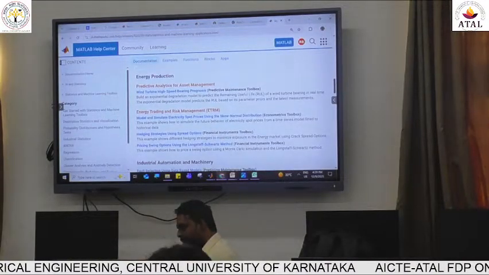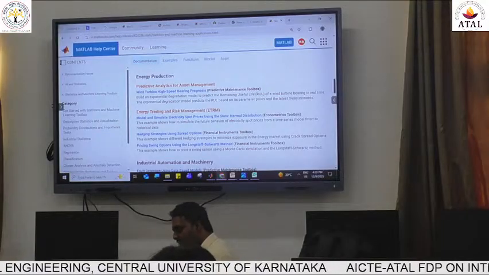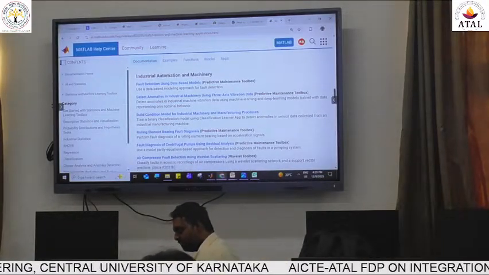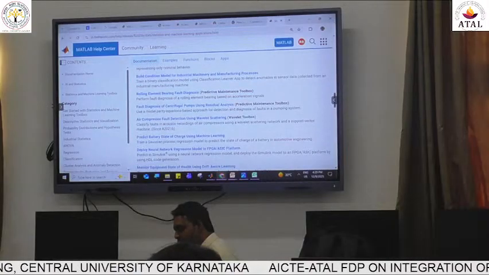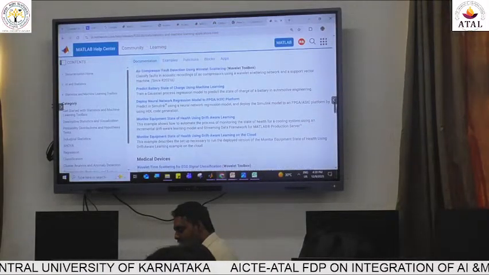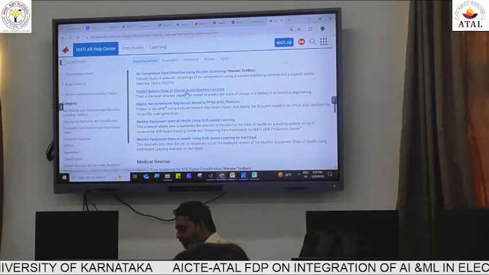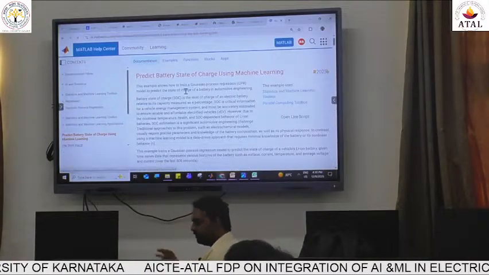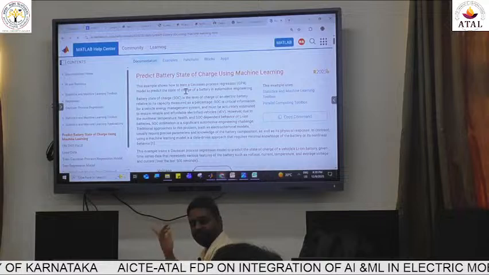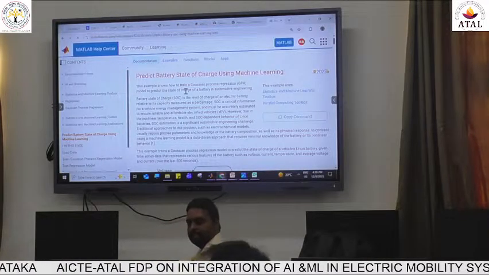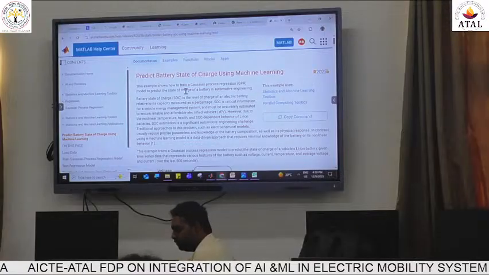So you can see we have energy production applications here. Then we have industrial automation and machinery applications we have implemented. So here also you can see we have an EV application that we have implemented. This is not a complete EV, but in a way it is interconnected with EV. Especially we have focused on battery state of charge estimation using machine learning.